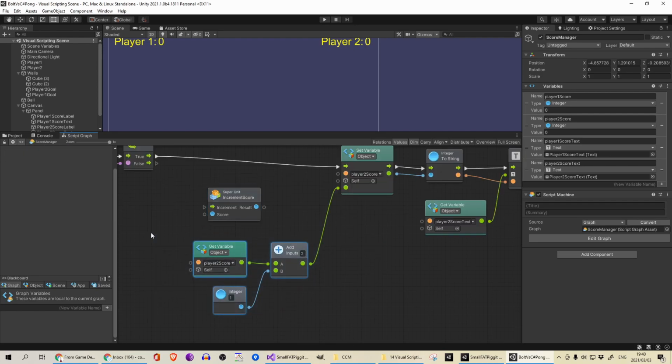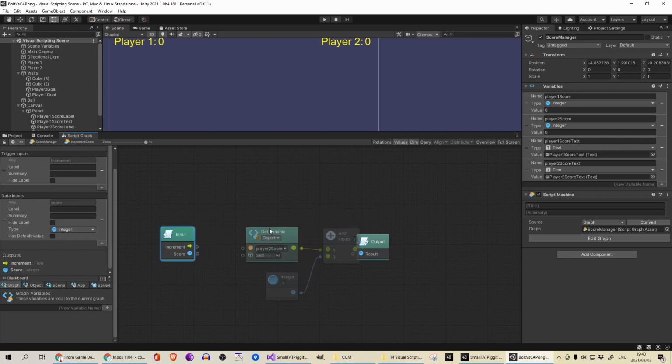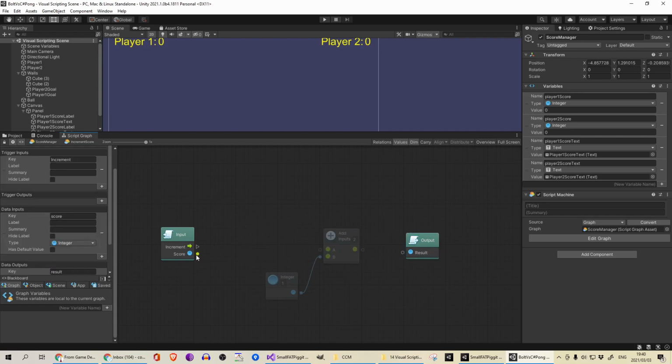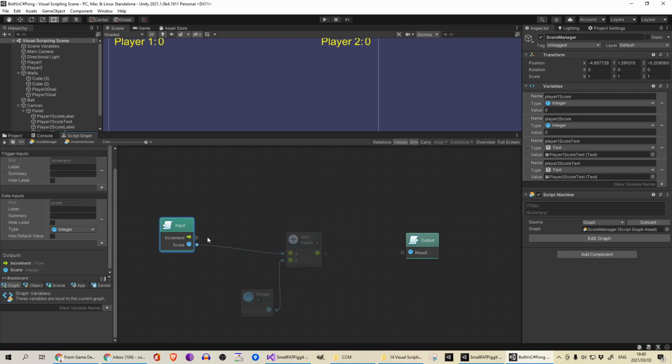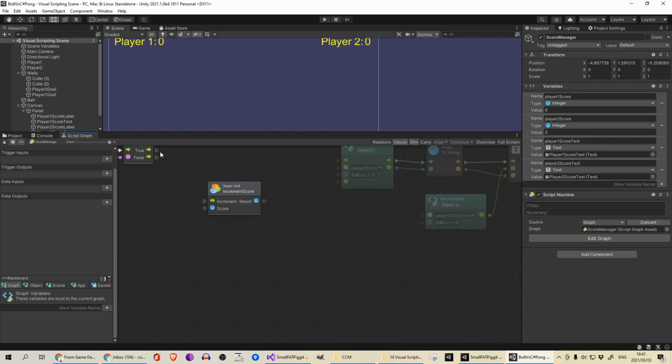Go back to score manager. I'm going to copy this. Back into my increment. And we don't need a get variable. We're going to delete that. We are going to do this score. And that goes to result. Okay, let's go back to our score manager. So I can remove these, break this.